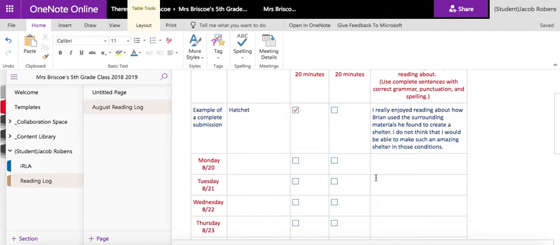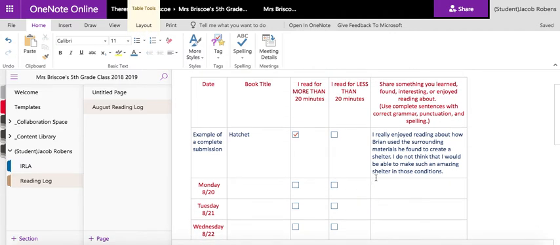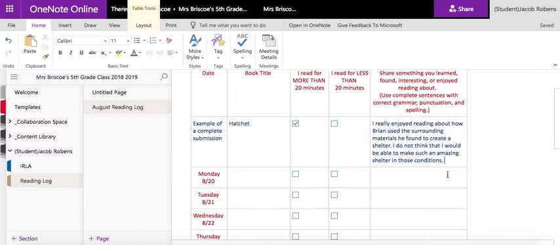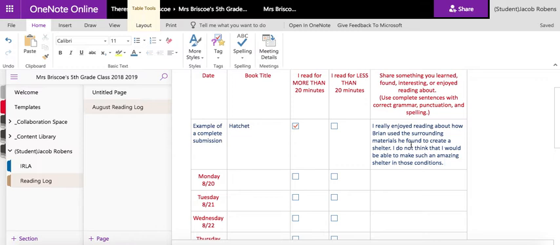And then the last thing is you are going to share something that you learned, found interesting, or enjoyed reading about. So you want to use complete sentences. I have a little example here from the book Hatchet. I read for more than 20 minutes. And I just typed in, I really enjoyed reading about how Brian used the surrounding materials he found to create a shelter. I do not think that I would be able to make such an amazing shelter in those conditions. So just a couple sentences of something that I read that I found really interesting, and it was also something that I connected to myself, because if I was in his situation of being stranded, I don't think that I'd be able to do what he was able to do. So that's where you can find your reading log.